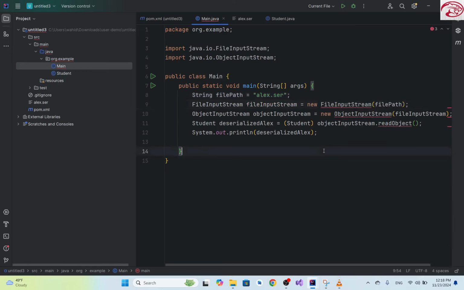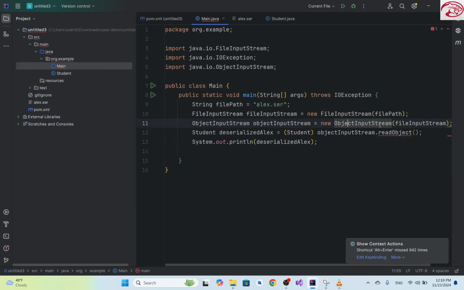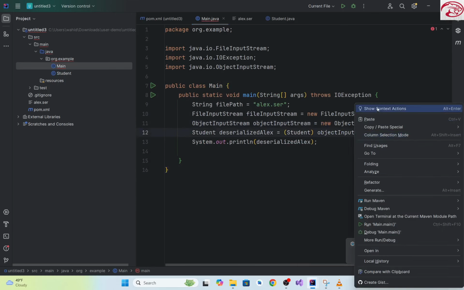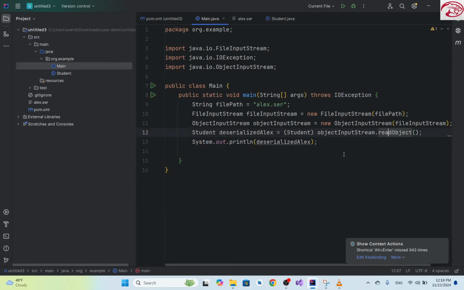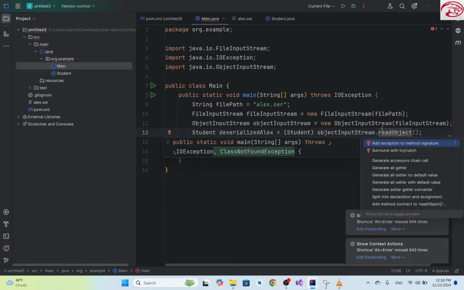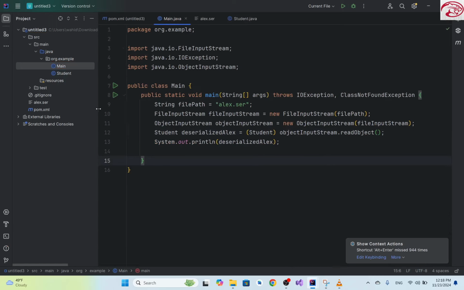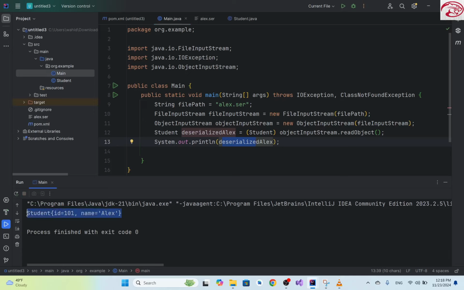This is going to throw an exception. What I'm going to do is add it to the method signature, and also this is going to throw an exception, so I'm going to surround it, add it to the method signature, ClassNotFoundException. And finally we print the deserialized Alex. Hopefully we get the same information. Yeah, we could successfully deserialize the state of the Alex object from this file on a different machine.